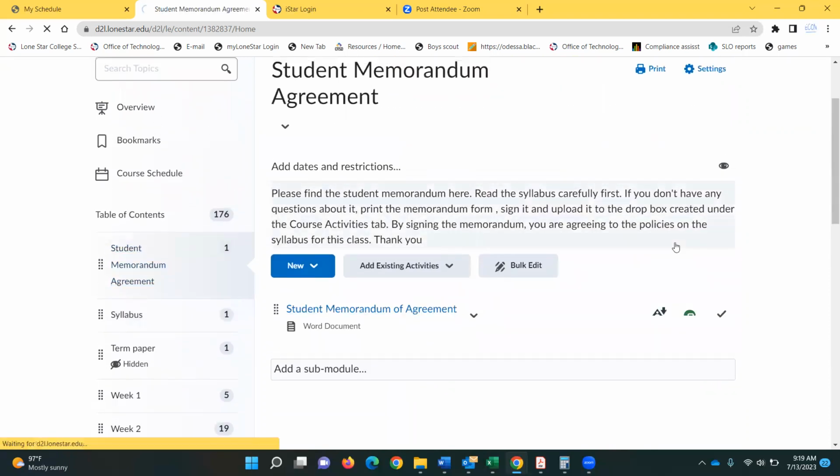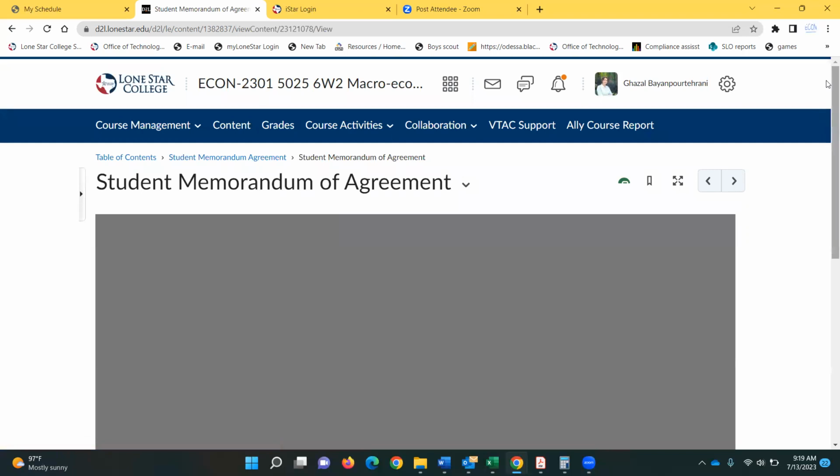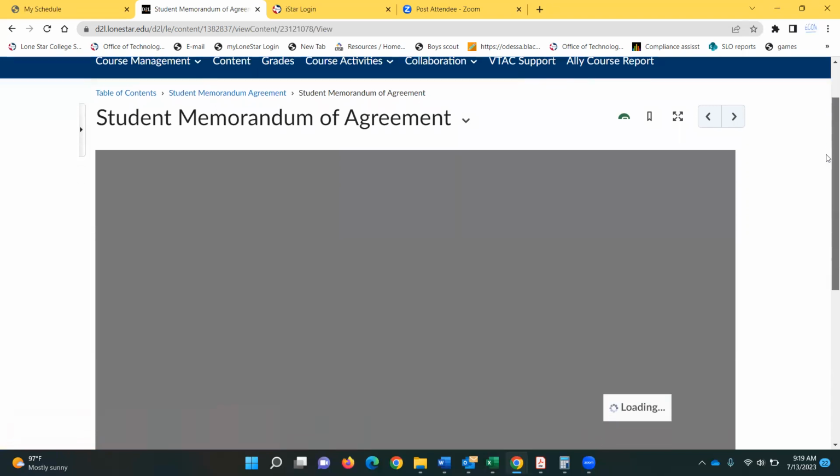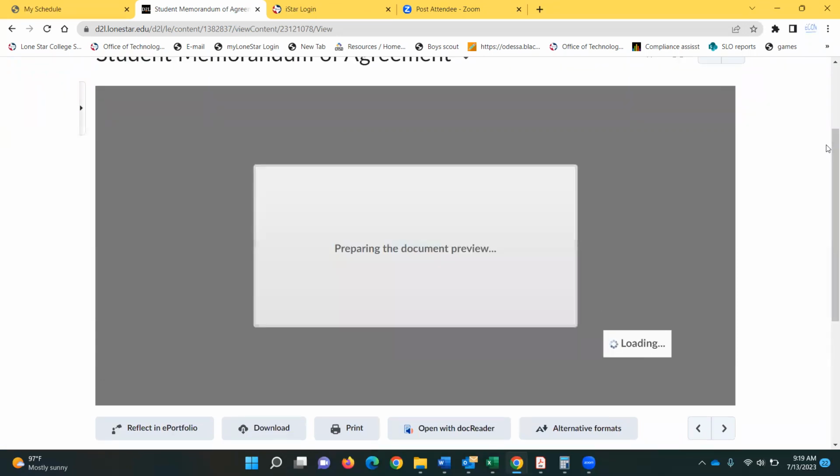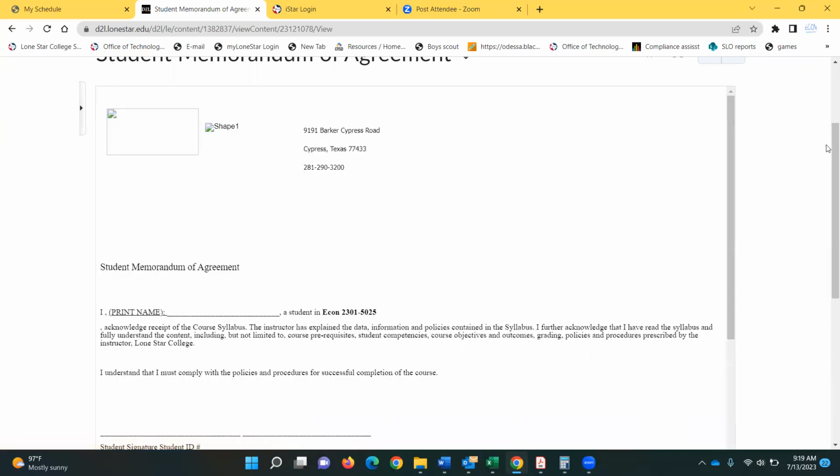It basically tells you that what you read on the syllabus is accepted by you. You are basically signing this memorandum with me, saying that you do not have any question about the syllabus, you understood the policies in this class, and so forth. And that would be your very first assignment for this class.